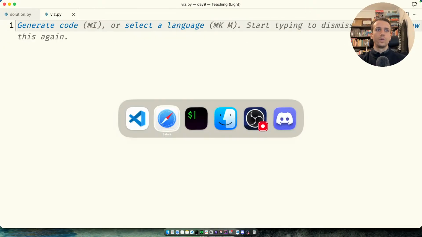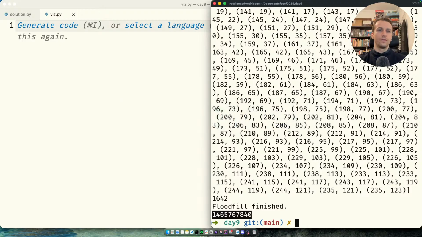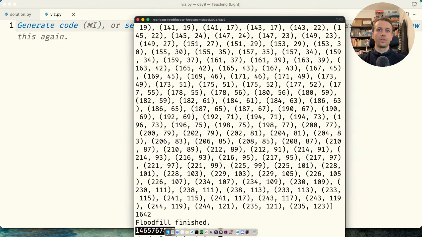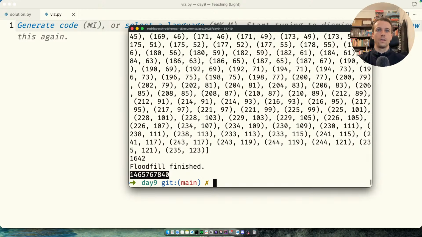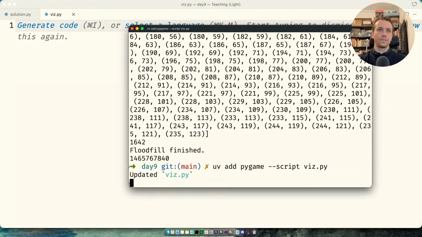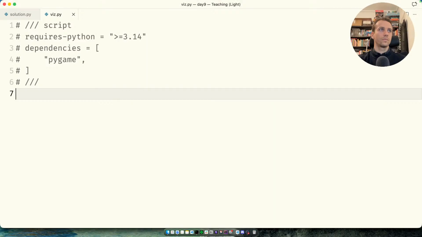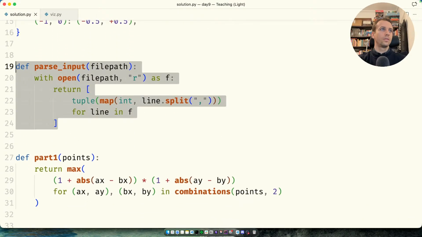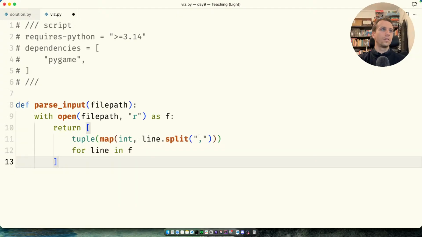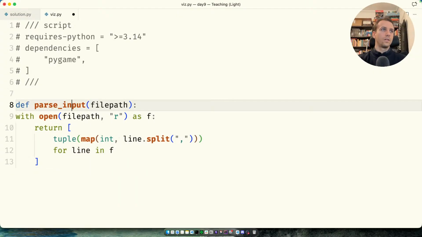So now let's do a quick Pygame visualization here, just to draw all of the points on the screen, so you can see what the input shape is like. So let me add Pygame to my script. All right. Now I want to grab my input.